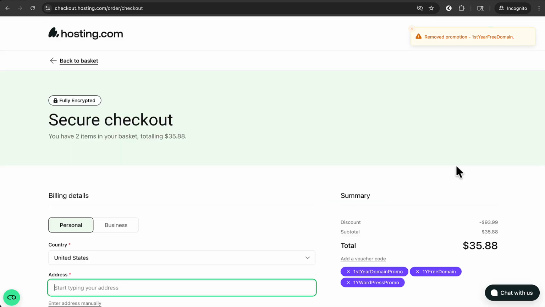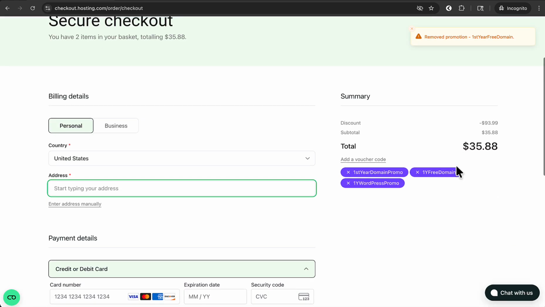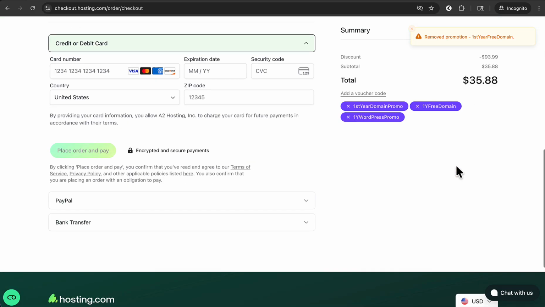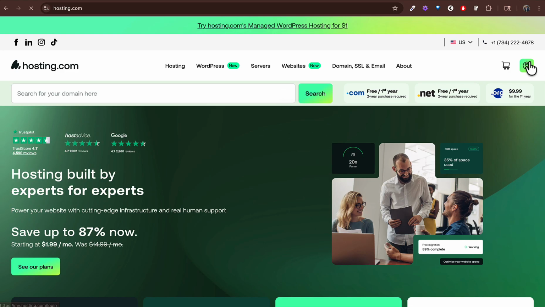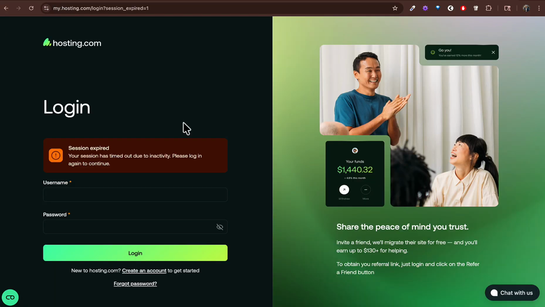Okay, and so now you'll get to the final checkout page, and this is where you'll put in your payment information, and you'll get signed up. If you are tax exempt, you'll have to contact them after you make the payment. They can refund you on the taxes. Once you finally complete your purchase, you will get an email with your login details, and then you'll be able to go to the hosting.com and sign in.